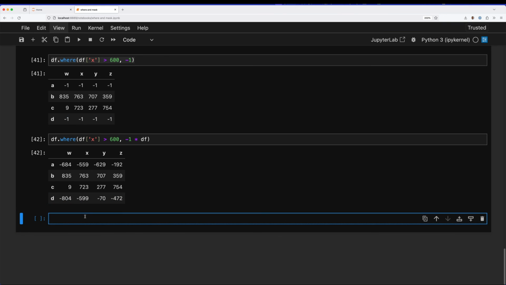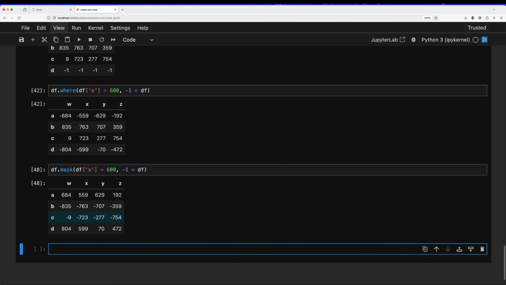Now, mask works exactly the same way, but the opposite, right? So I can say df.mask of df of x greater than 600, minus 1 times df. And sure enough, I'm going to get back the negatives there, right? So notice that now where x is greater than 600, we are multiplying by minus 1. And where the value is not greater than 600, we keep the original value.